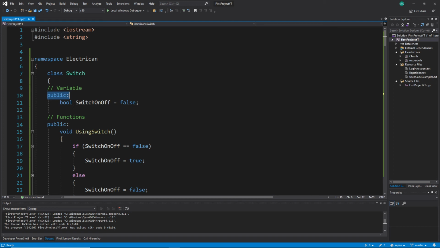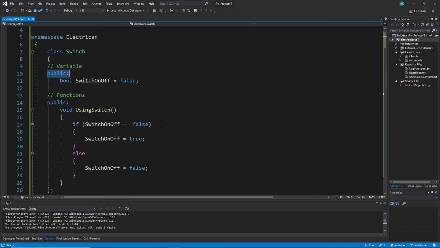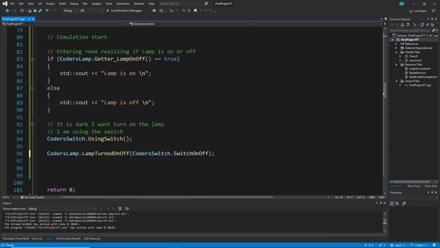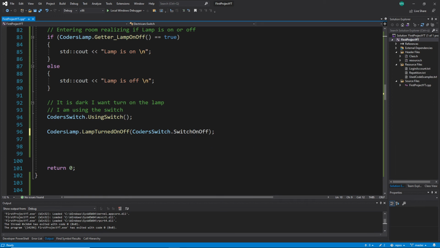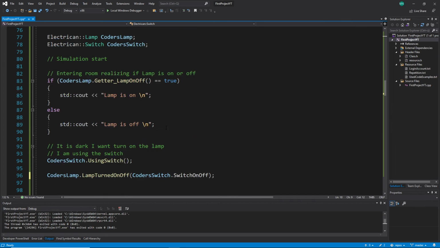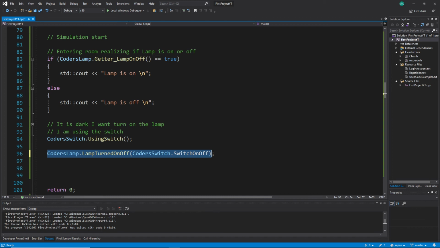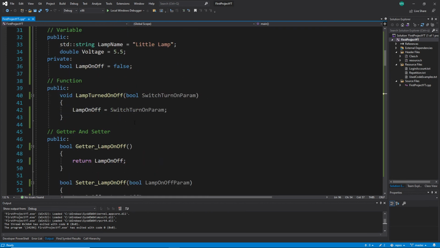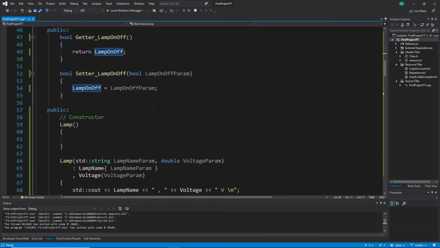If it would be private, then I need a getter or setter, something like that. Like in this lamp here. That's nice because it's public in this case, which is good. So with this line of code, I get the state of the lamp, right? That was here. Where is this again? Here, lamp turned off. And now I change here the lamp state.